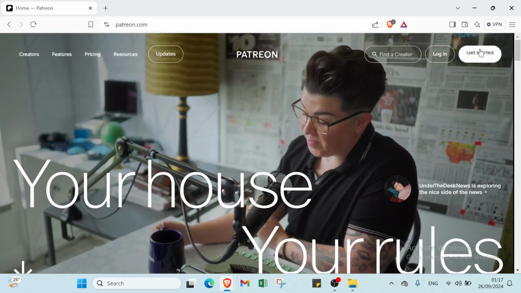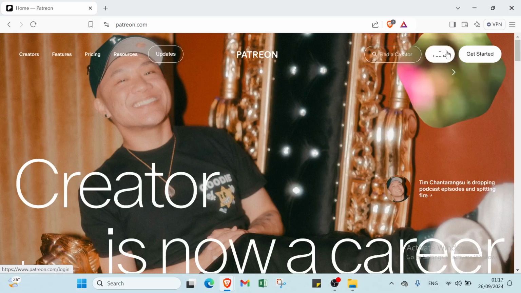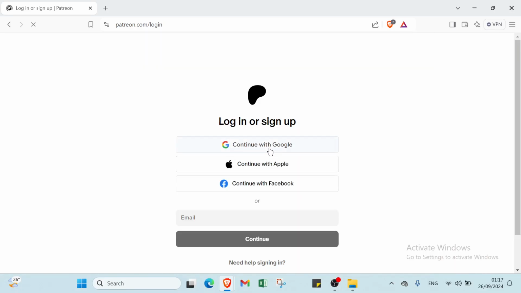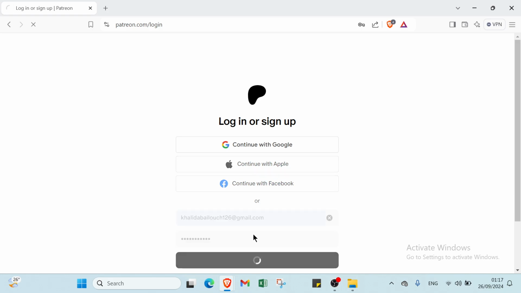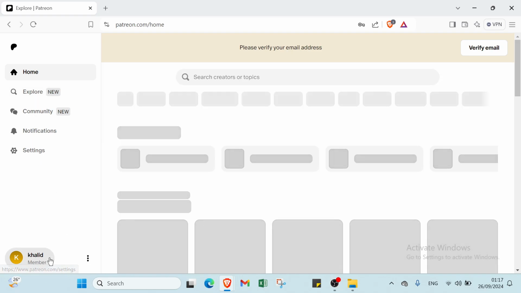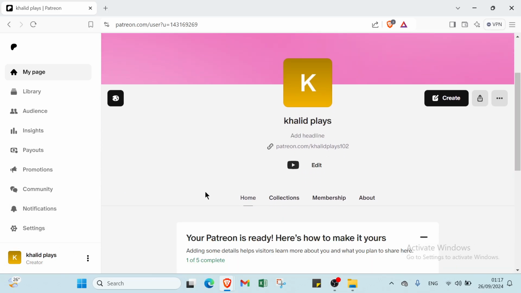So to get started, all you have to do is click over here if you want to sign up and start your registration. But if you already have an account, you click on login. You can use Google and other options like Apple and Facebook. You write your email address here and click continue. Once you do that, you write your password, as you can see. Then you click continue, and you will find this page, where you just have to verify if it's for creator or member. You have to choose creator to get started.